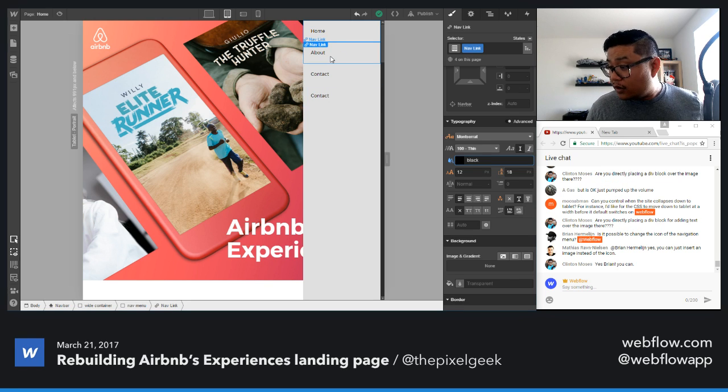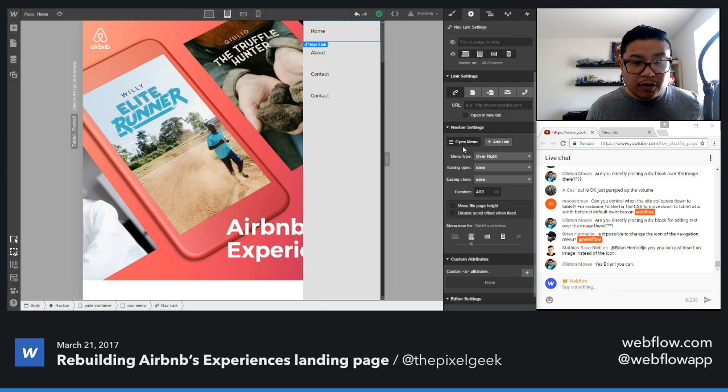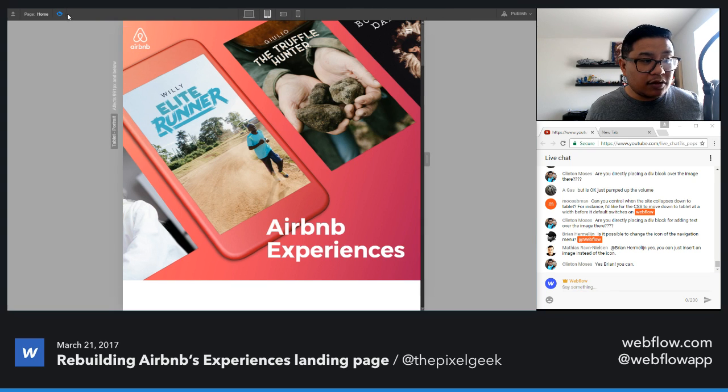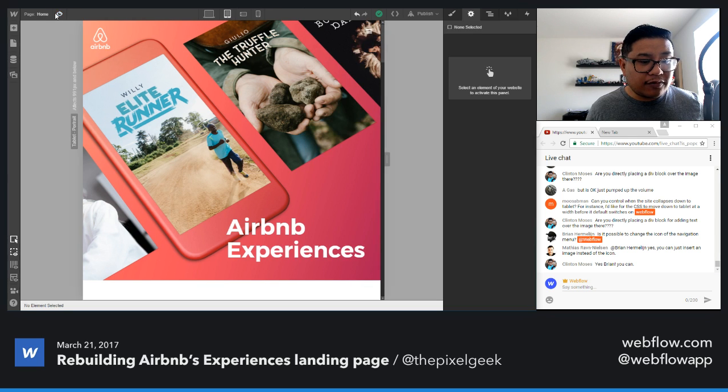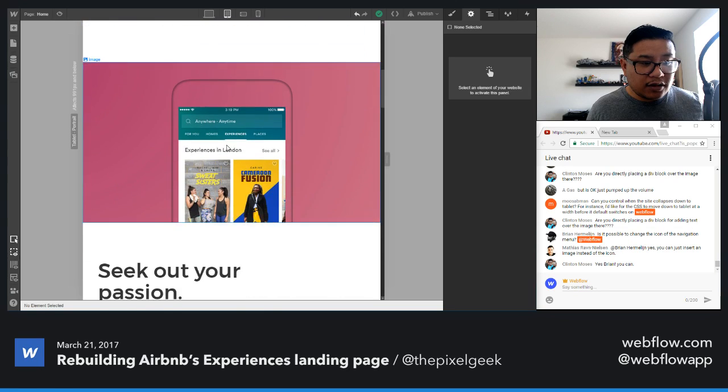Okay, cool. So those are done. Let's go ahead and close that nav menu and see how it looks right now. Nice. There we go. So that's fixed. Let's move on.